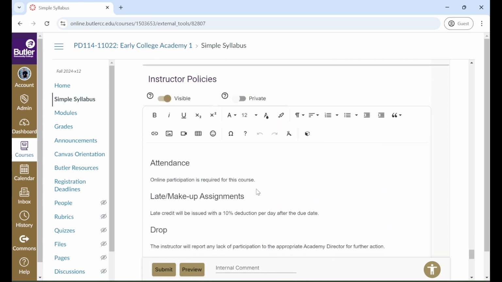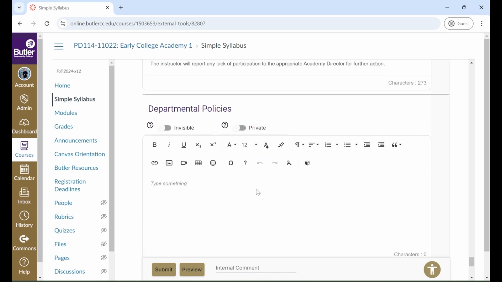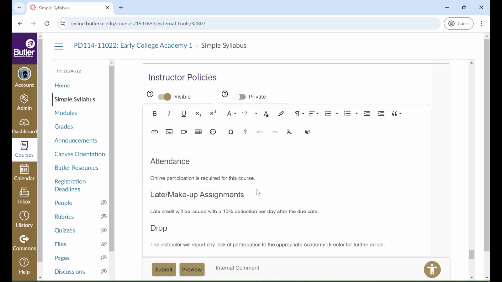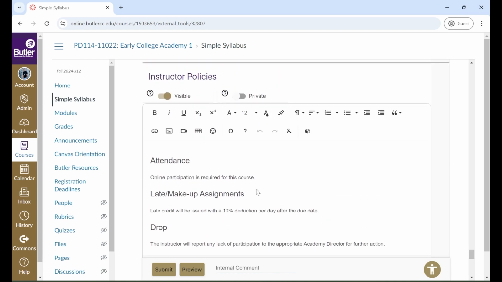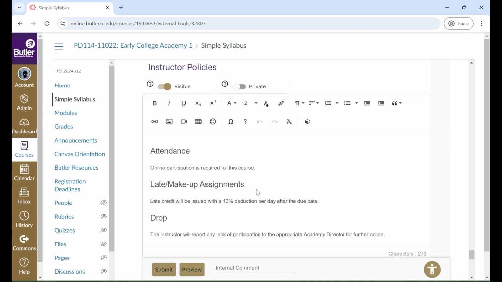The last two components that you will need to change are the instructor policies and the departmental policies. Instructor policies are defined by the instructor and change on a course basis. By default, attendance, late/makeup assignments, and drop will be populated into this field for you. However, you can remove the information in this field and edit it to fit your needs specifically.